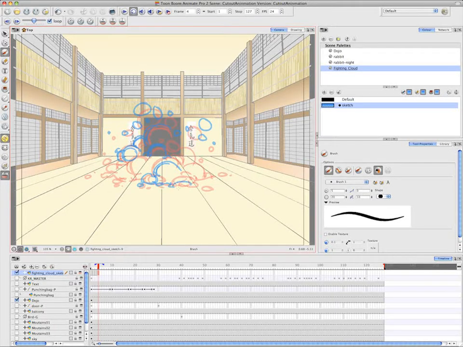So Annie has chosen a light blue color to do her sketches, just as you would do by hand, and as you can see, she's created a layer in the timeline called Fighting Cloud Sketch. That's where she's doing all her rough work, and right now every drawing that she's doing is going to later on become a key pose, as we talked about before.